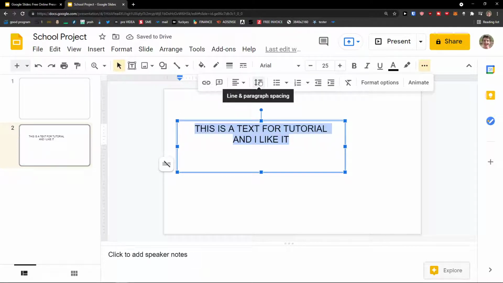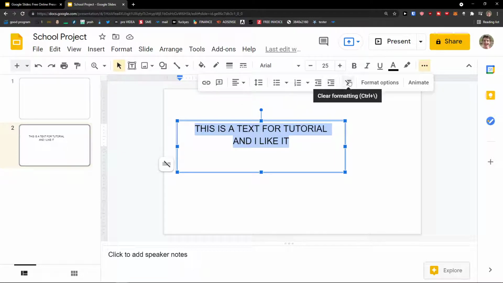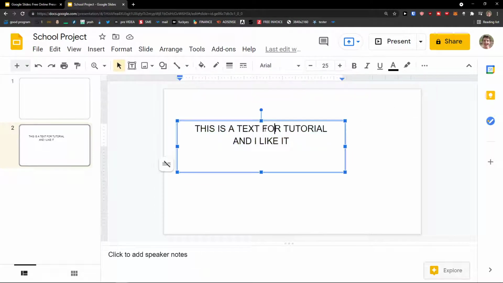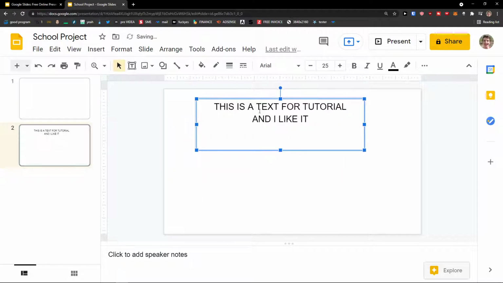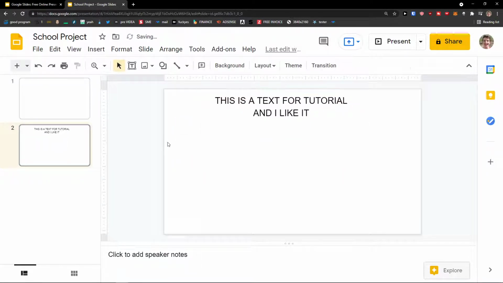You can also change the paragraph spacing, and see, it's larger, the space between the first and second. You can make a bullet list. You can decrease the indent or increase the indent, or you can clear the formatting completely and it will go to the default. And then you can animate it. I'm going to show you how you can animate stuff. So this is pretty much it, how we can work with text. And that's how we can do it.